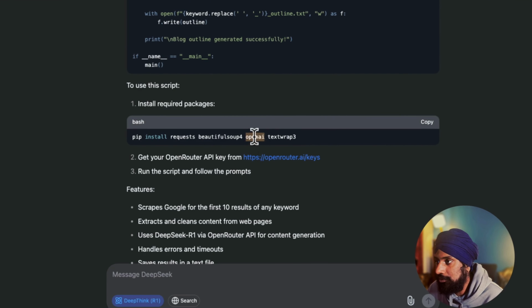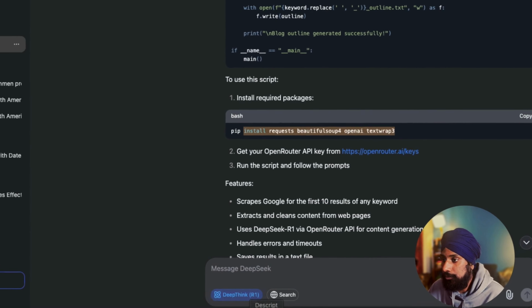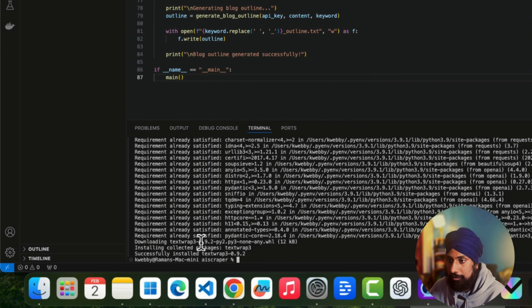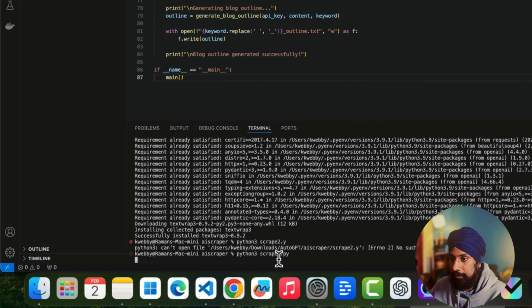This is something which is OpenAI and textwrap3. So these two dependencies we need to install. So let's do that. First, pip3, everything is installed. Textwrap wasn't installed, so it has installed. And let's test the script here. python3 scrape2.py, which is the Deepseek version.